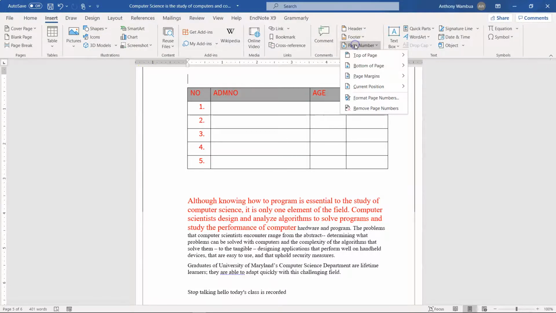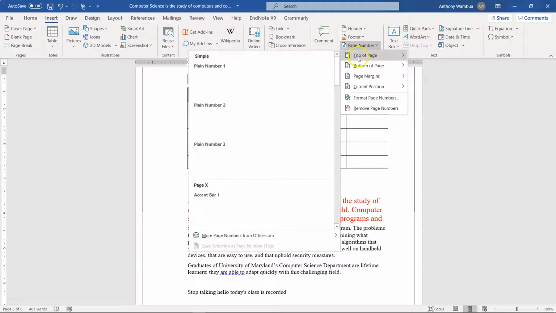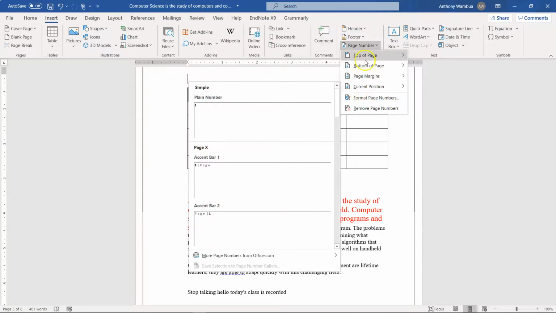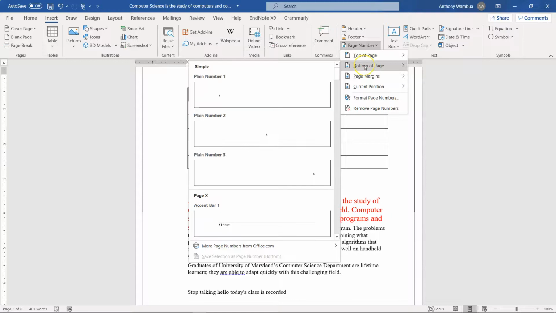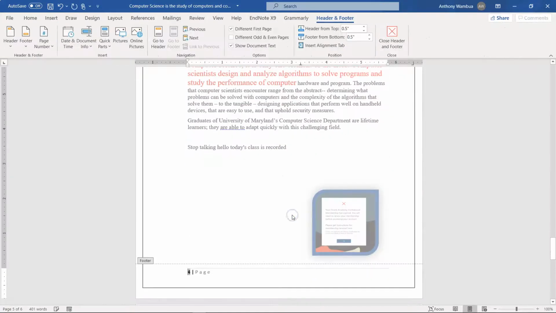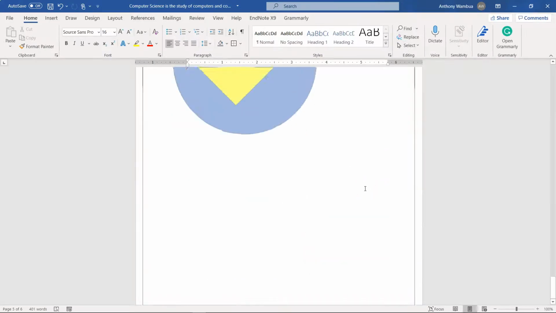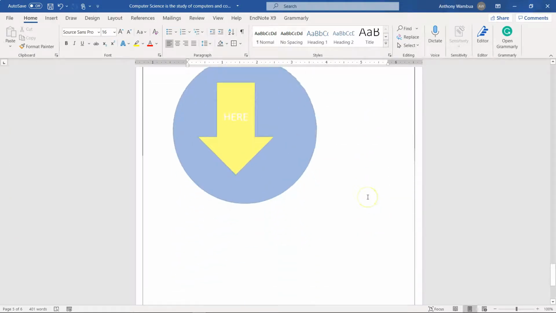So click on page number. First decide, where do you want the page numbers? At the top, bottom, at the margin. You can look at the previews here, current position, a specific place. So let me have them at the bottom as we usually do, and then select the template. Which format do you want to use? This looks better, and then just click on that and then close header and footer, and there you go, page numbers.